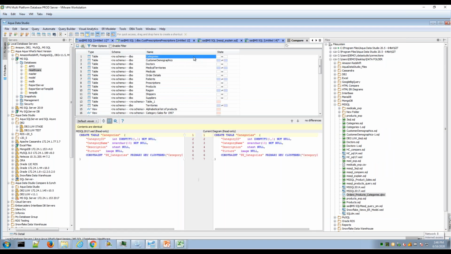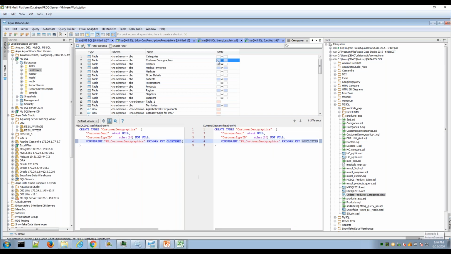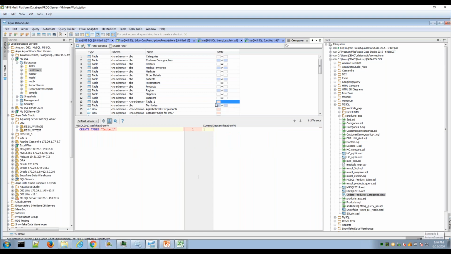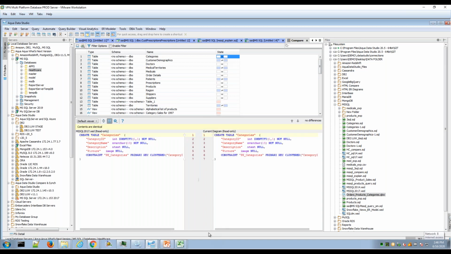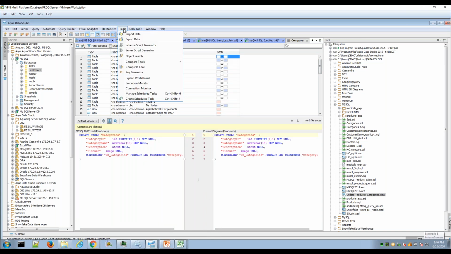Here, these objects are the same, but these are in both models and something's different. So there's the equals with the slash. Or here, this is only on one side, this is only on the other side. So you have these compare features, and as I was mentioning, the compare main menu really has a lot. Here's schema compare.